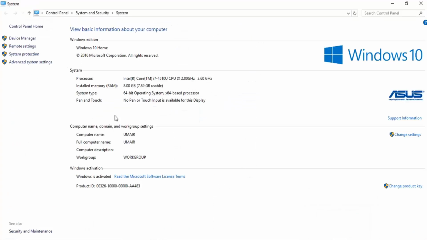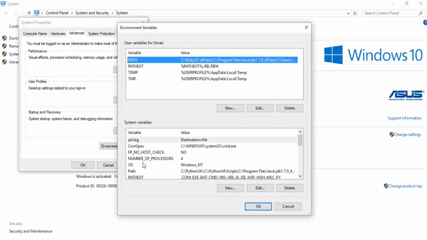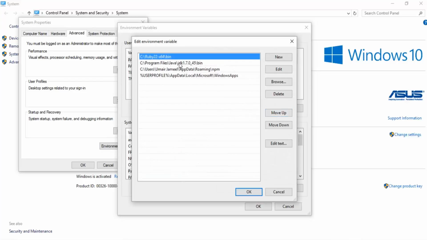And I need to go to the properties of my system. I'm using Windows 10. In your system you can right click and go to the properties of your system, click on advanced system settings, click on environment variable, and just click on the path, and after that just edit. Right now I have already added this link right here.